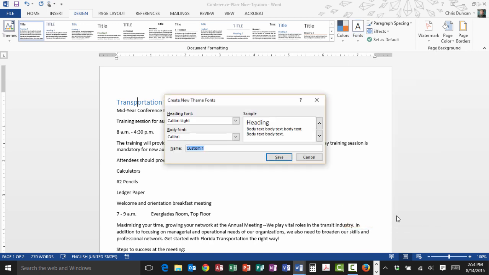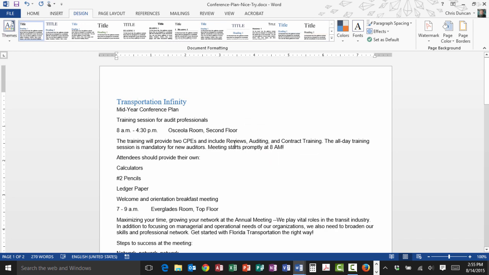Now for this example, I'm going to make my heading font Times New Roman, and my body font is going to be Arial. I'll also give my new theme fonts a name. I'm going to call them CDA Computer Tips. And then just click on Save. And voila, all of my fonts in this document have been changed.